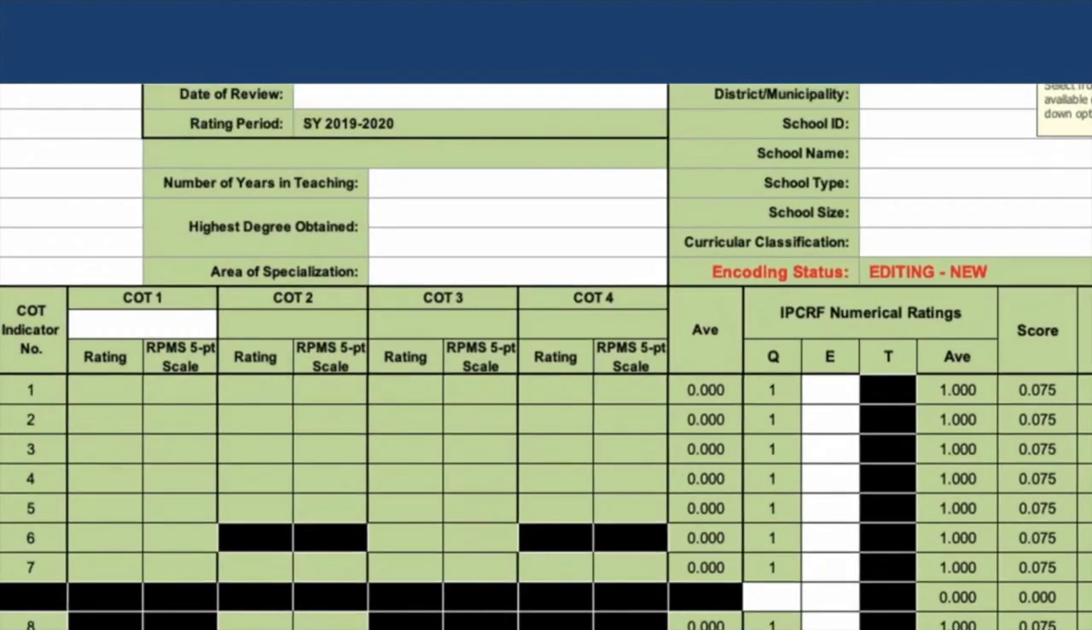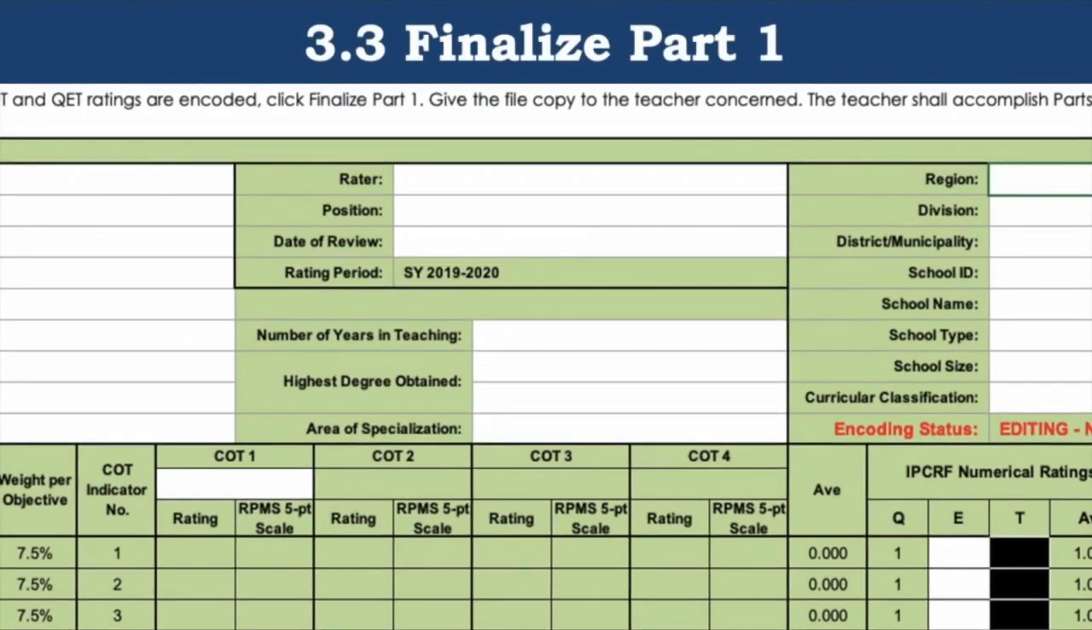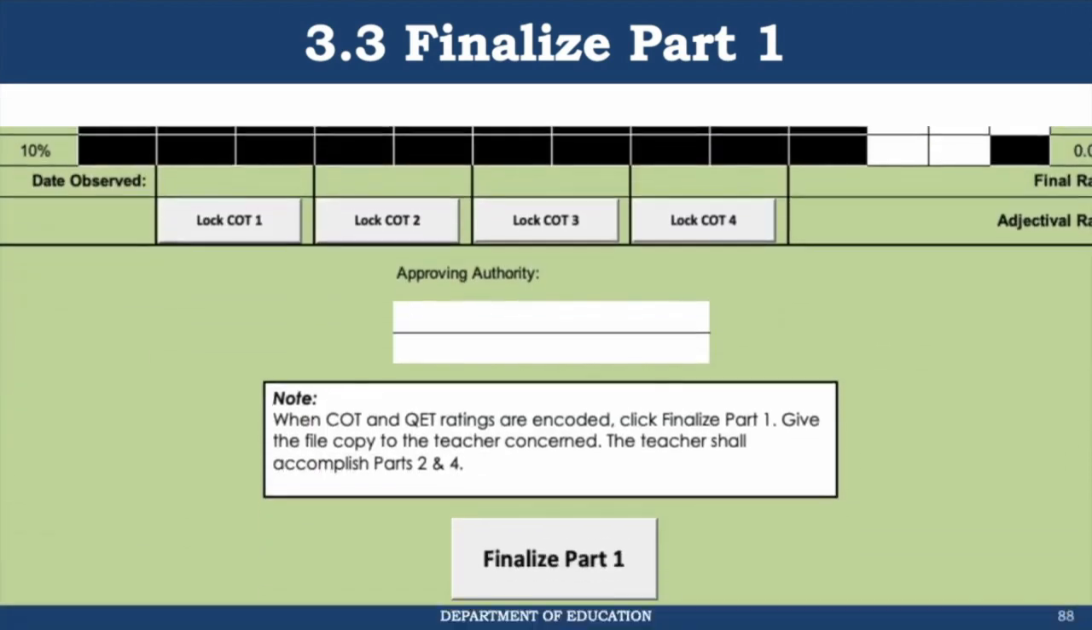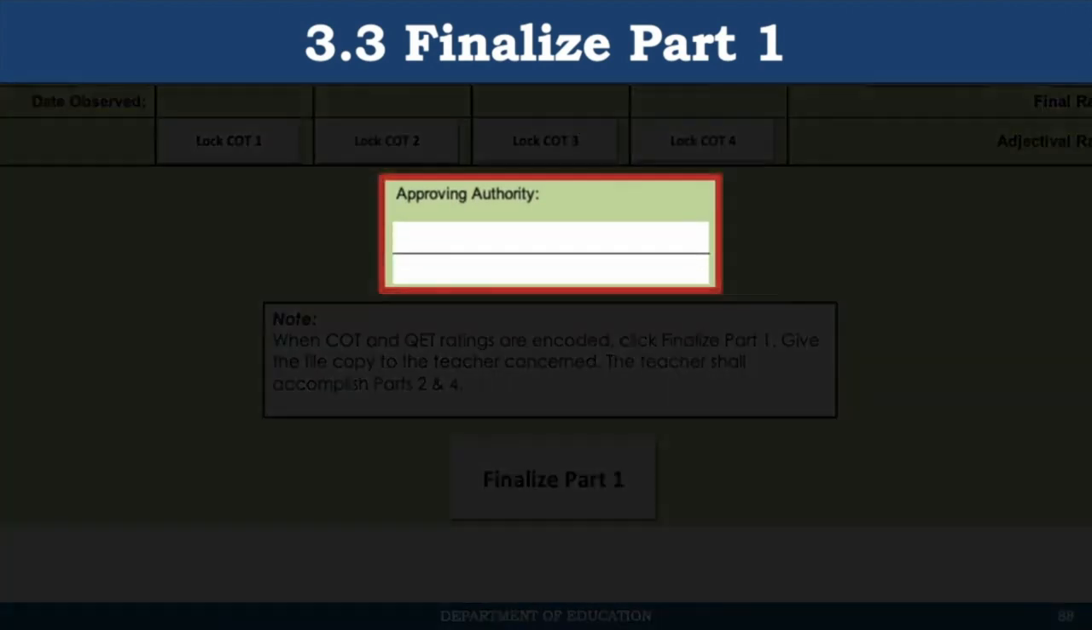After that, we need to finalize Part 1. And to do that, we must input the date of review back in the rater's information. As I've said earlier, this field is not required until finalizing Part 1. After entering the date of review, input the approving authority, name, and position.